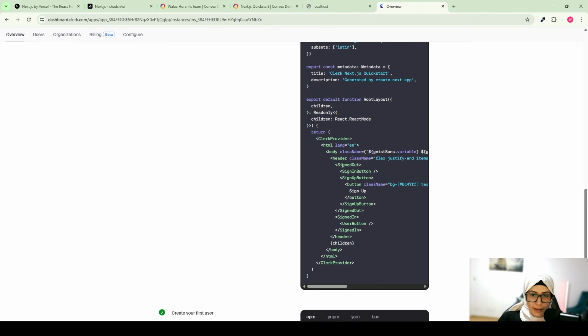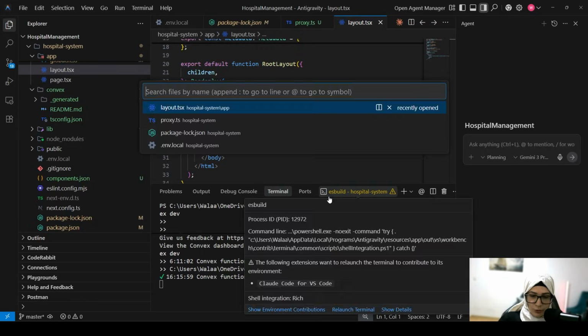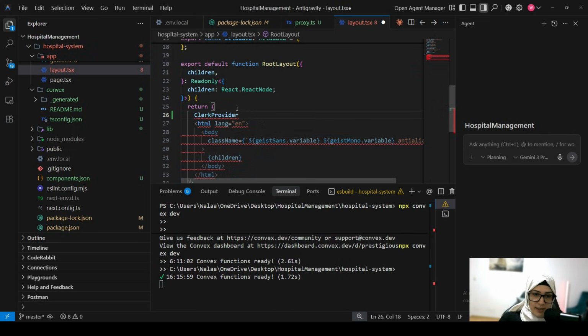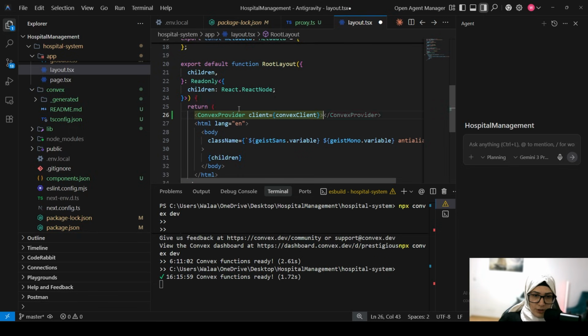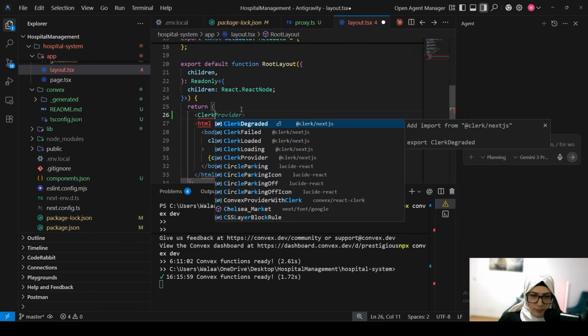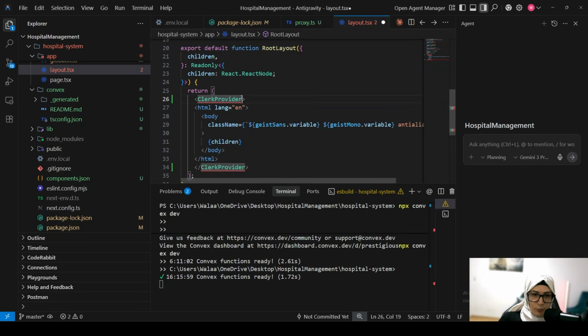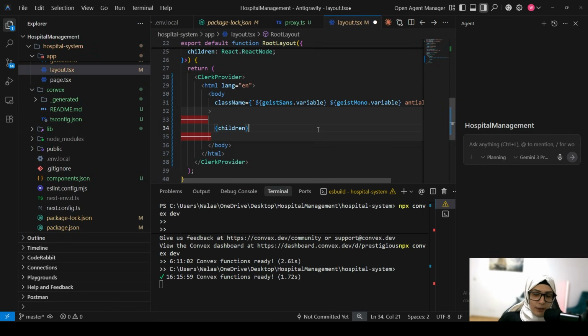Now, let me wrap our layout with Clerk provider, Ctrl P, Layout, and here inside return I will say Clerk provider. Just like this. Imported from Clerk Next.js. Now the next step is to connect Convex to Clerk.